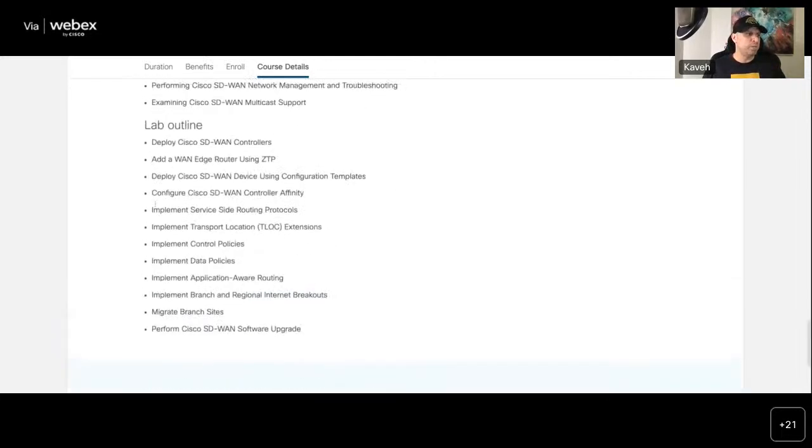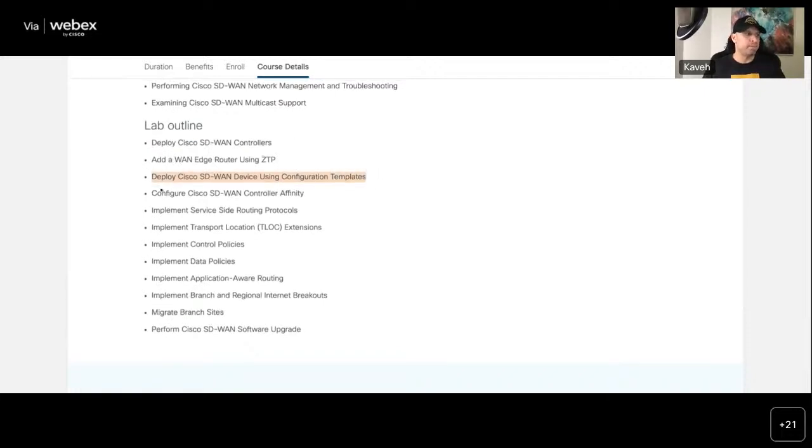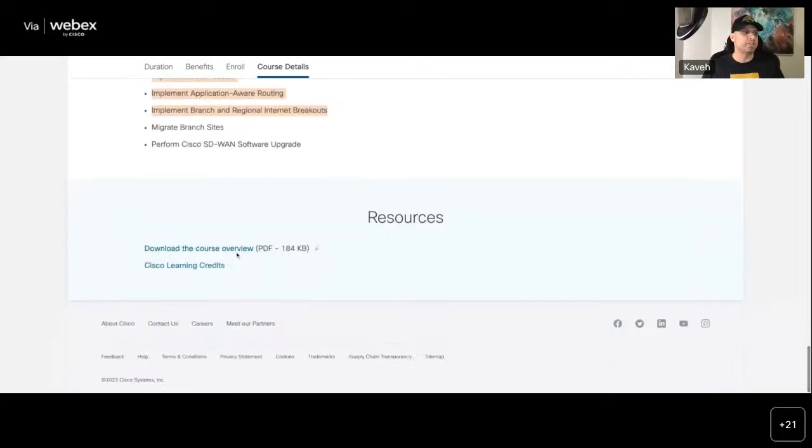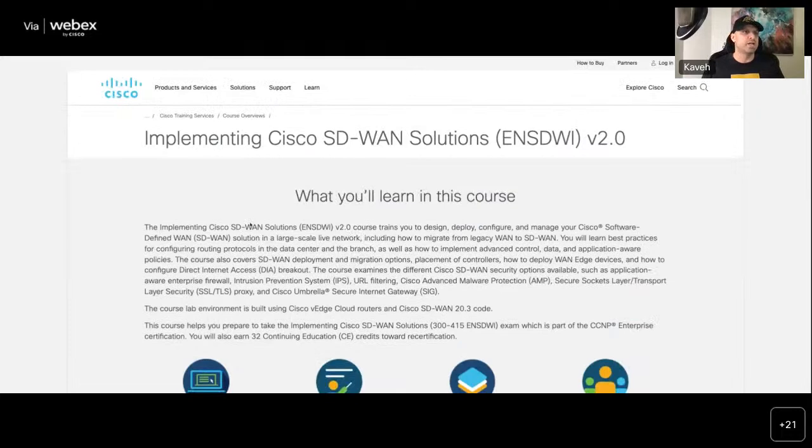And the lab outline would be about the SD-WAN controllers, the SD-WAN using the configuration templates, the ZTP, TLOC, and the TLOC extension, control plane, data plane, app-aware policies, and about the branch side and the regional breakout. Also, if we do have enough time, we can also talk about the direct internet access. This is all about our course that we're going to talk about in this class.